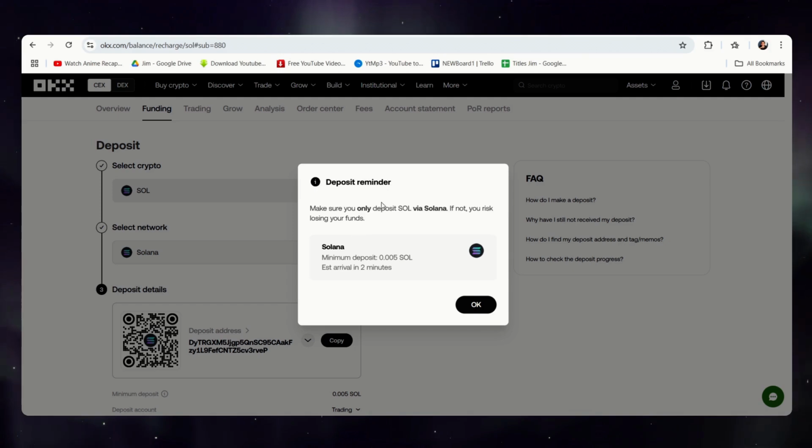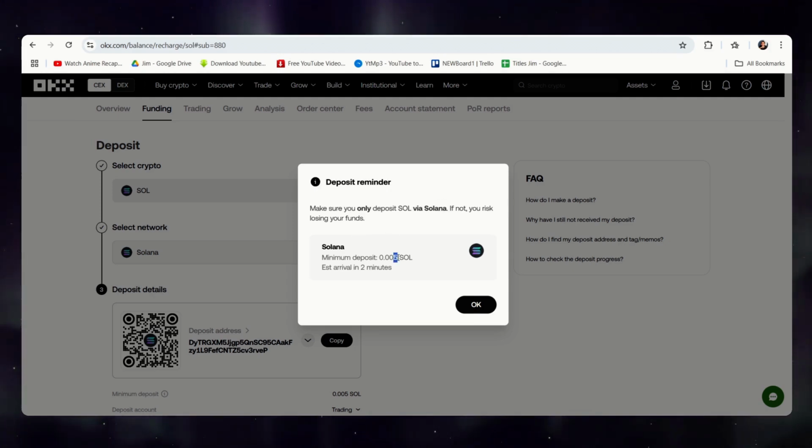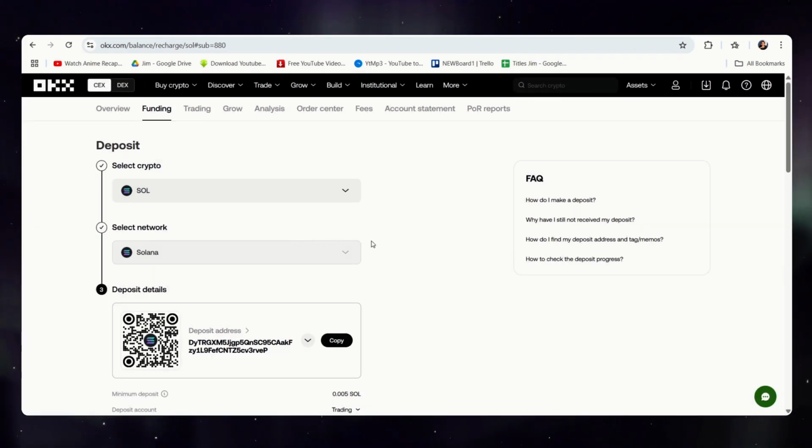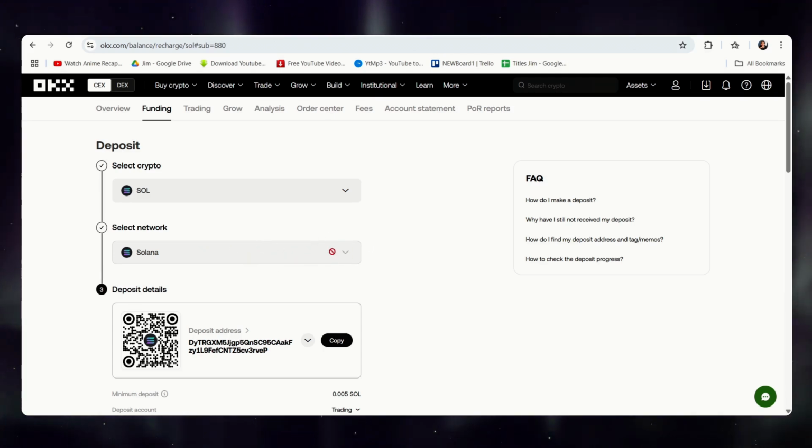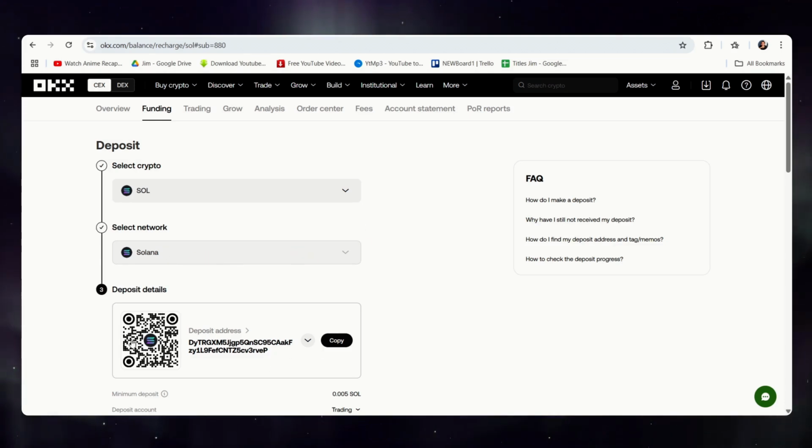Now it will give you a reminder that you can only deposit SOL via Solana, and there is a minimum amount. It shows us exactly the minimum amount we can deposit and an estimate on how long it will take. Solana can go through a few other networks, I believe, but in this case, they will only allow the network on Solana, and this is the deposit address.